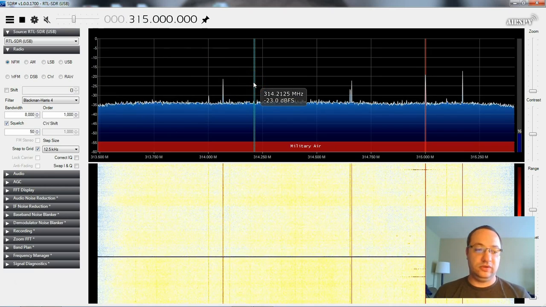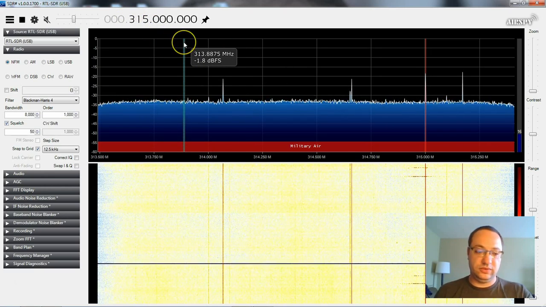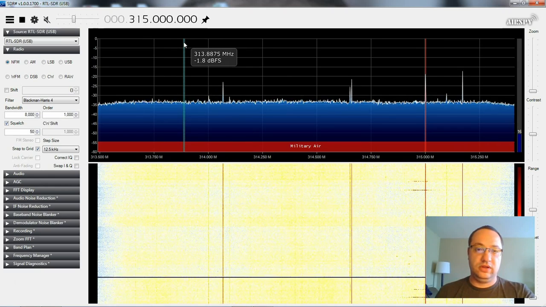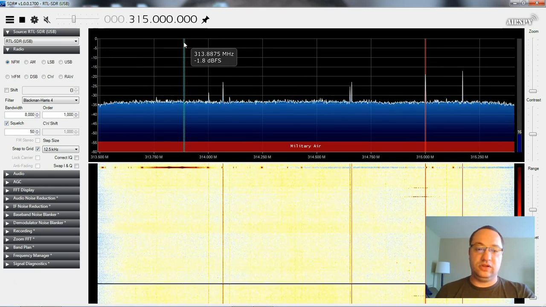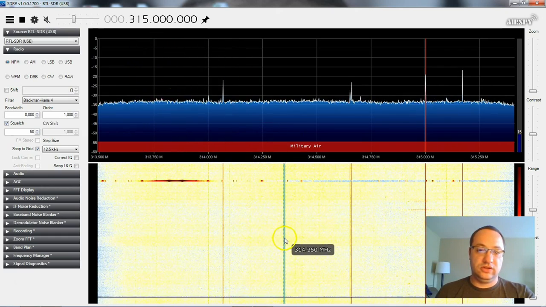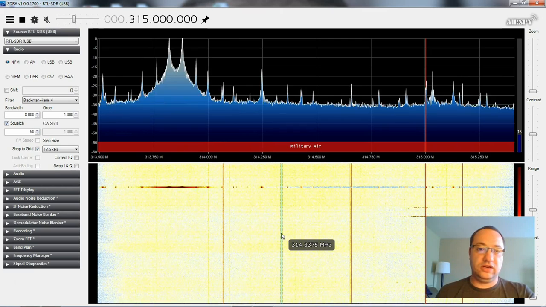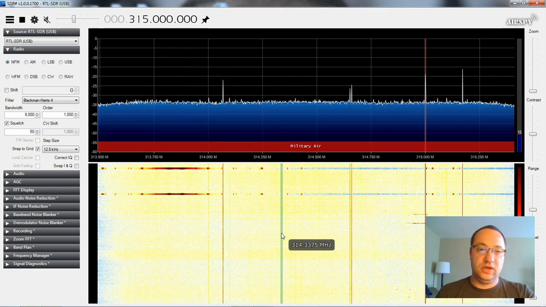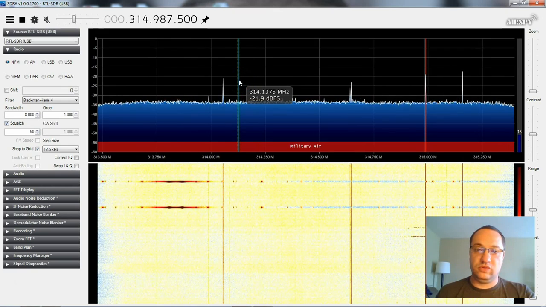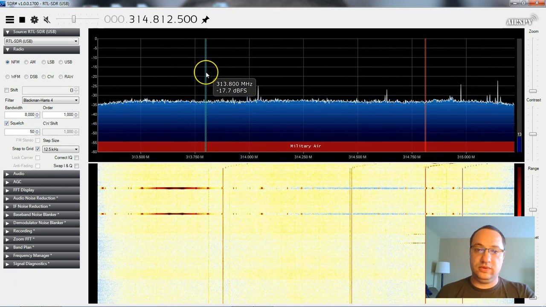And basically what I did was I tuned to 315 megahertz, and then I hit the button on the remote. I will hit the button now, and you saw things happen. Right over here, you saw something jump up. I'm gonna hit the button again. Boom, it jumps up. And so now I can use the scroll wheel to center this up.